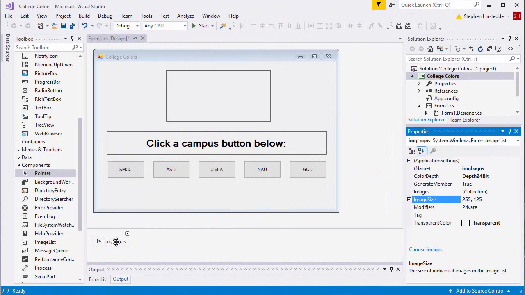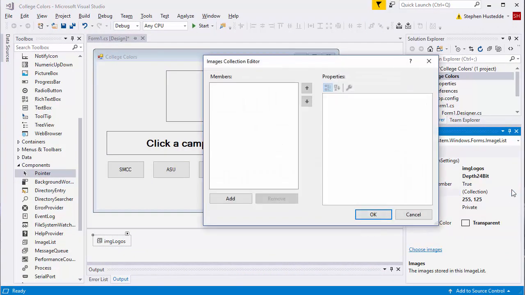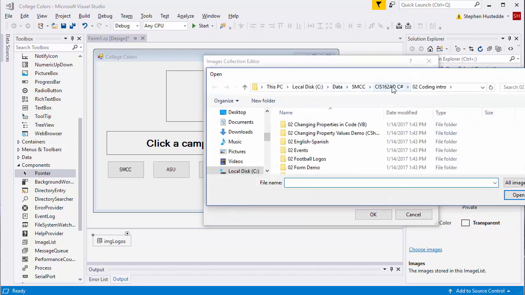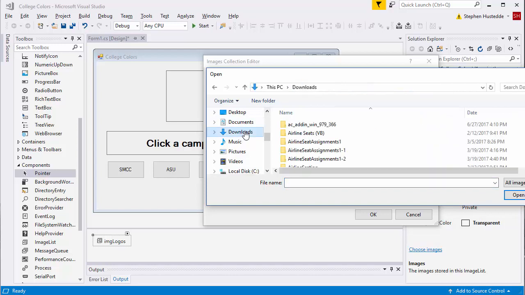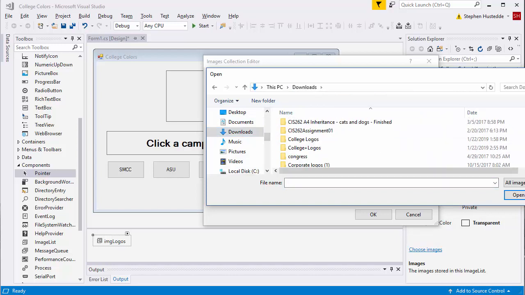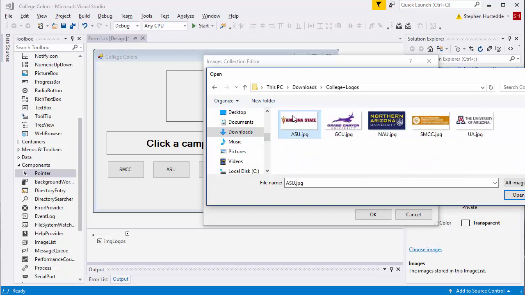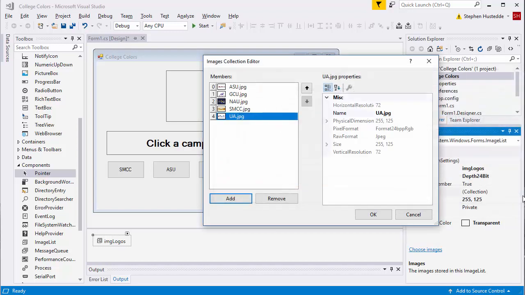And now in my IMG Logos image list, I'm going to click on Collections. I'm going to add to the members, and I need to go find those images. So that was in my Downloads folder. So I'm going to go to my College Logos folder, select those 5 images. You can do a shift click on the first one, hold down the shift key, click on the last one. That'll select all 5, and you bring them all 5 in together.